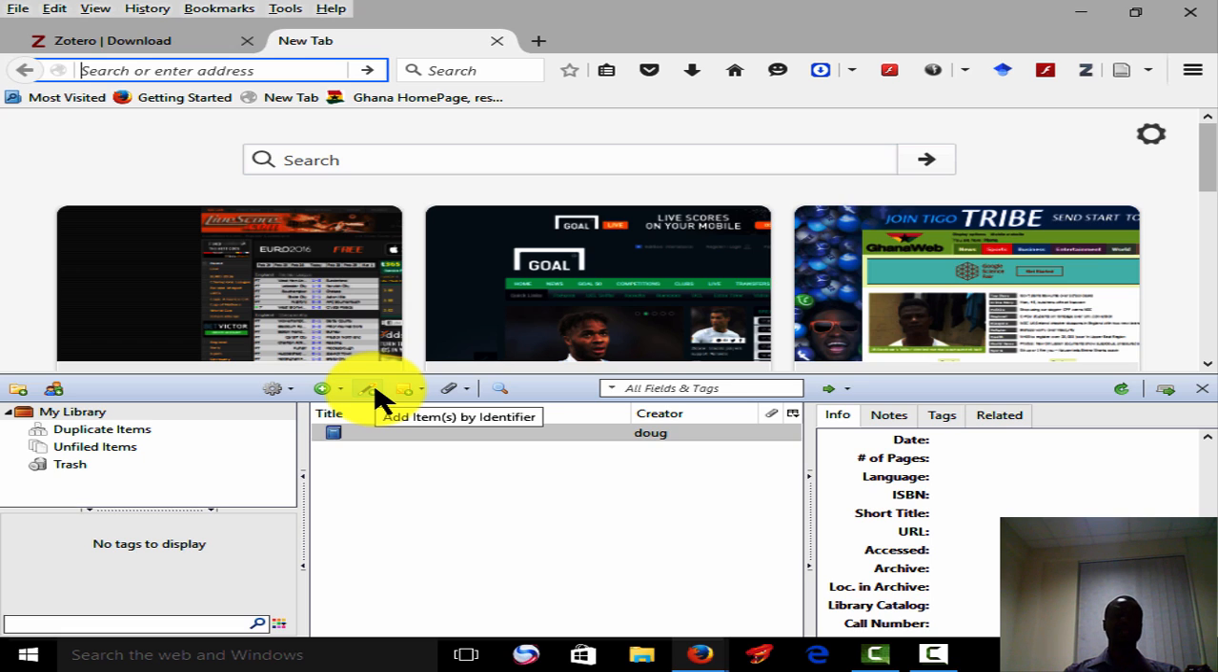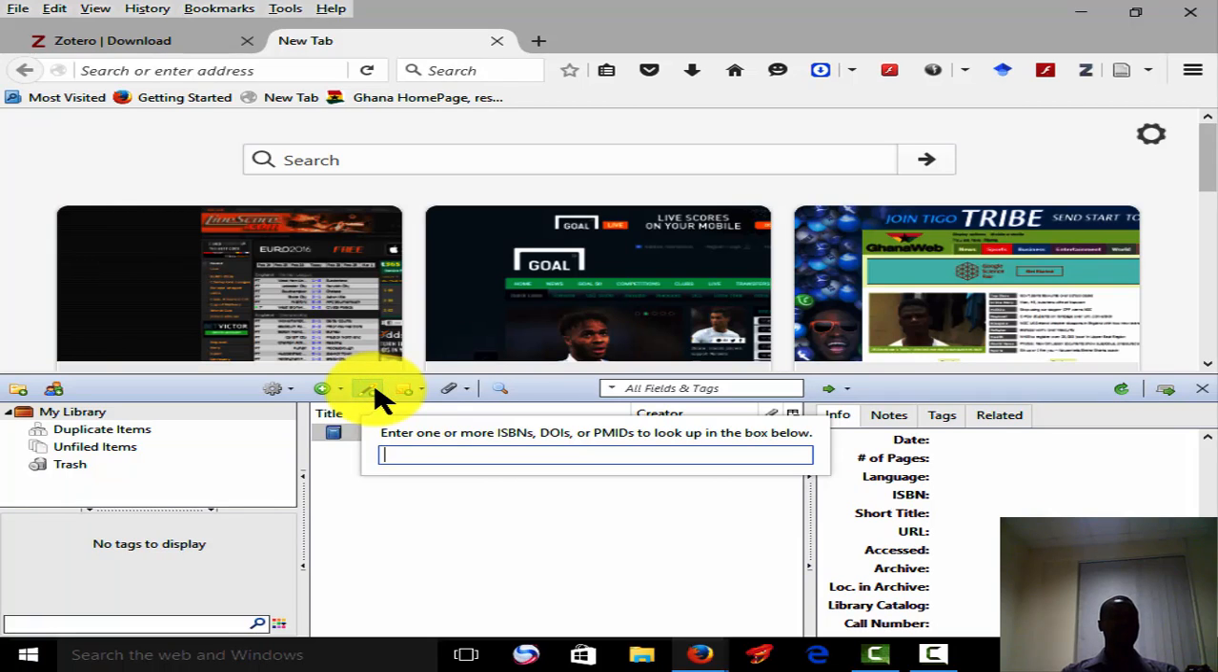Now, this other button we have here is for when you want to add a particular resource which has, let's say, a special identification number. So you have, let's say, the ISBN, you have these DOIs or PMIDs. You'll find this with certain books.